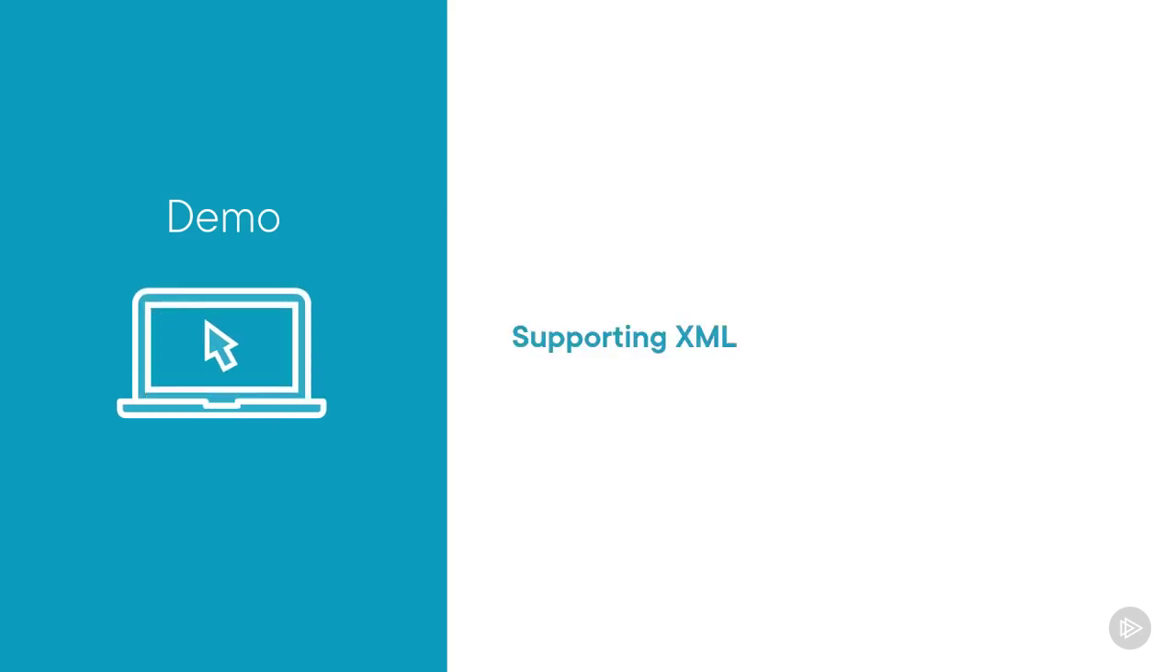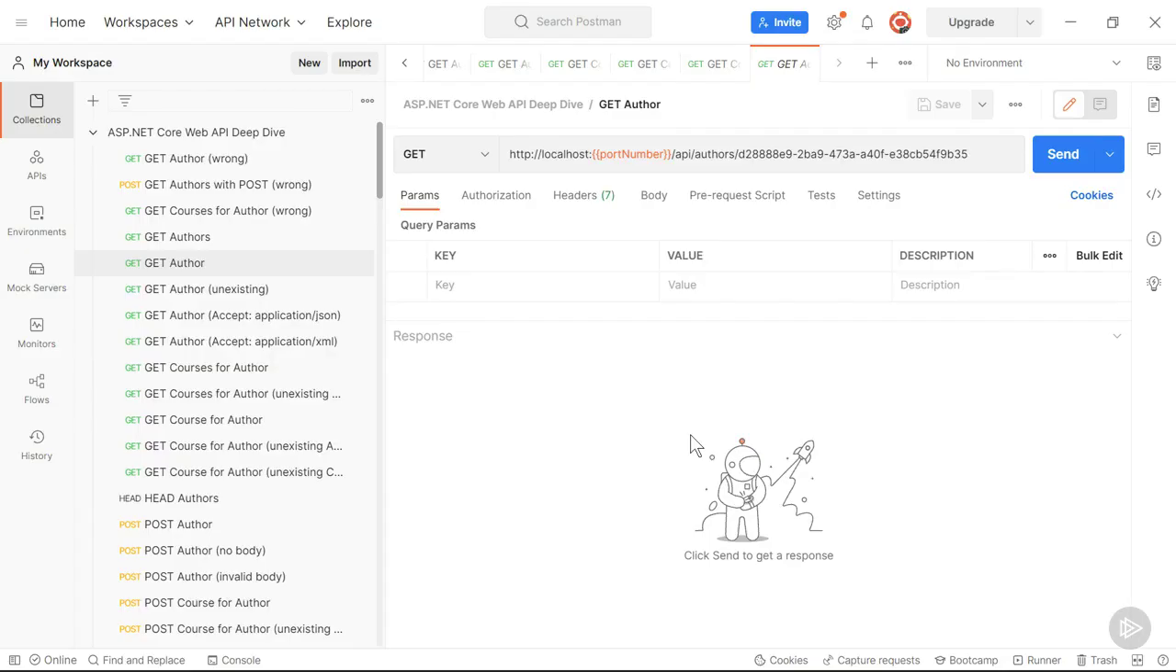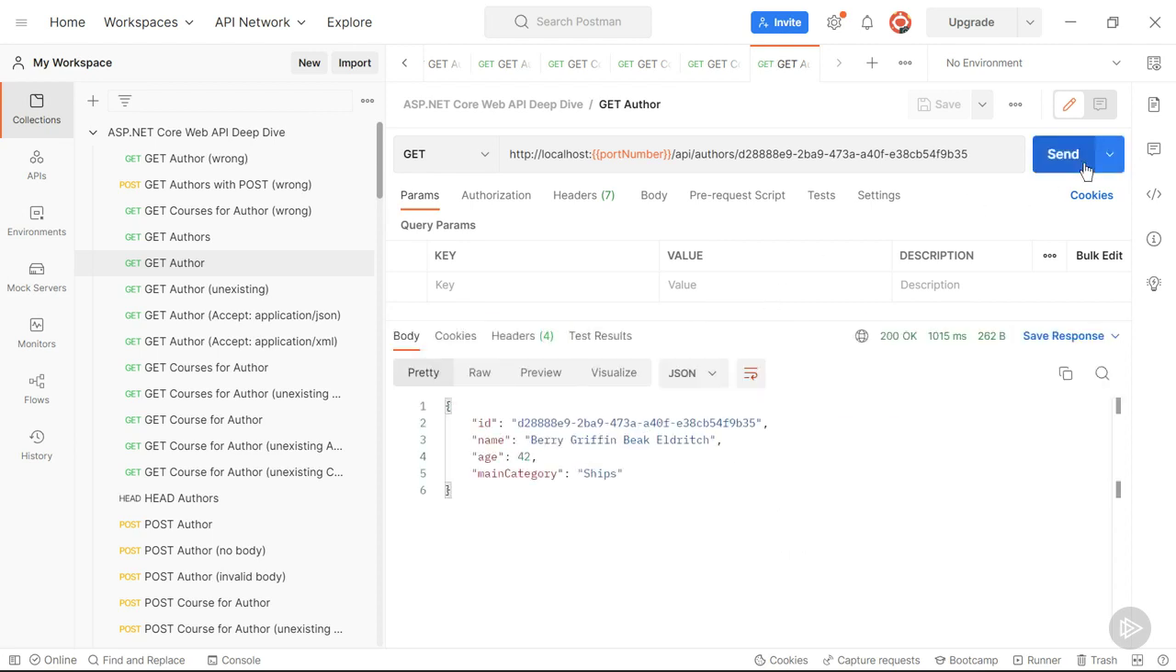By default, only the JSON input and output formatters are registered and used. Let's have a look at that GET request for an author we have from a previous demo. We never passed through an accept header value, yet we get back JSON when we send it. That's because our API defaults to that.